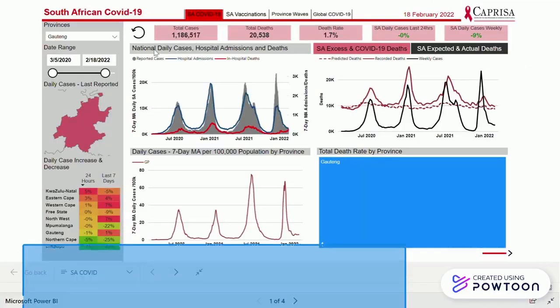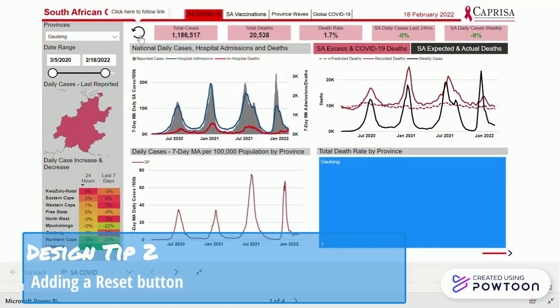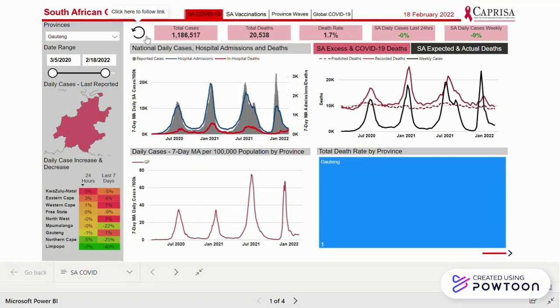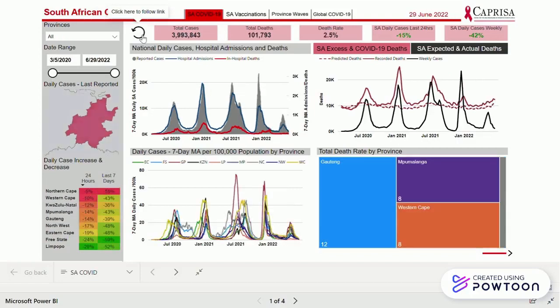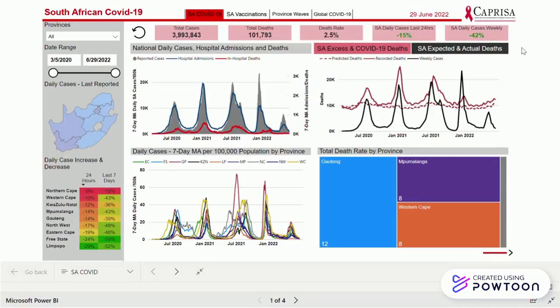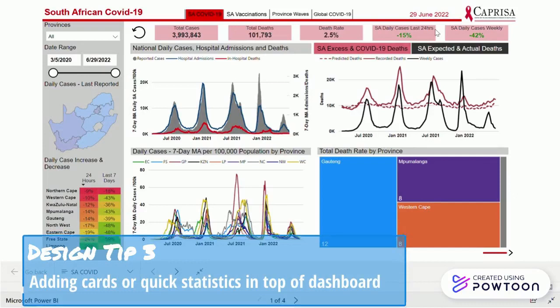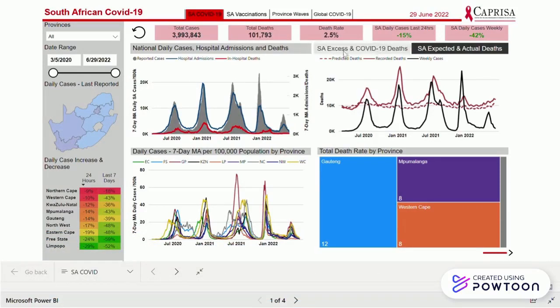Design tip number 2 is adding a reset button in your reports or dashboard. Users don't usually know what they're doing when they're playing around with filters and stuff, and they would want the option to go back to default. This helps with that. Design tip number 3 is adding cards or quick statistics at the top of the dashboard so it can be better related to the visuals below.